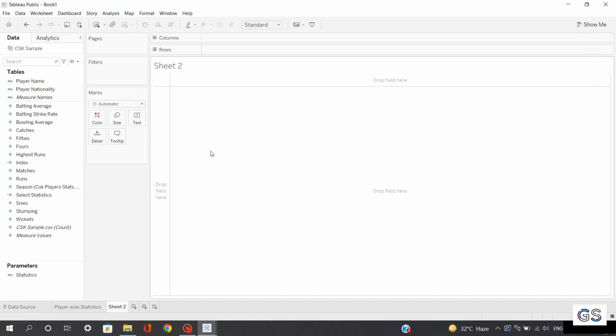Now for sheet number two, I have batting average, I have bowling average, and also I have the season which ranges from 2008 to 2019. So what if we see what is the batting and bowling average for each of the players based on each of the seasons. Like what is the batting and bowling average for each of the player names from season 2008 to 2019.